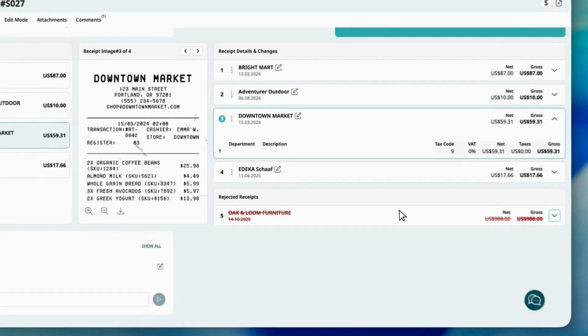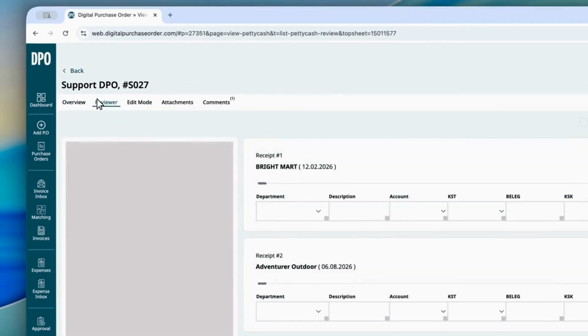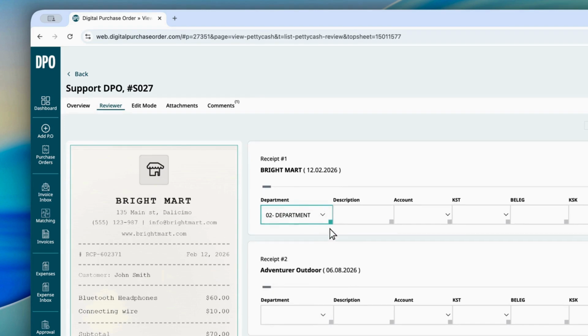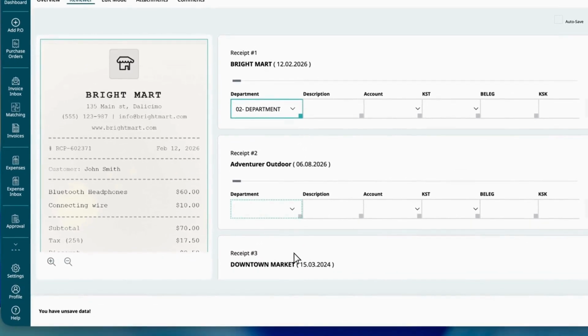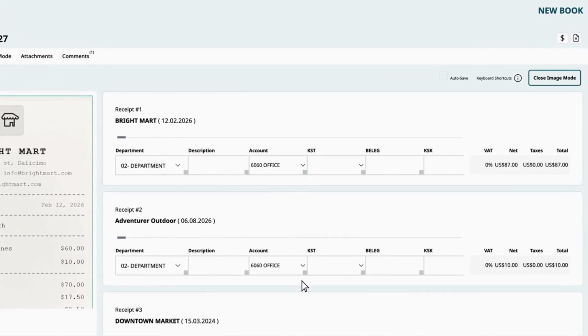For even faster processing, switch to Reviewer mode. This allows you to quickly apply the same department, description, account code, or other common fields across all receipt items.